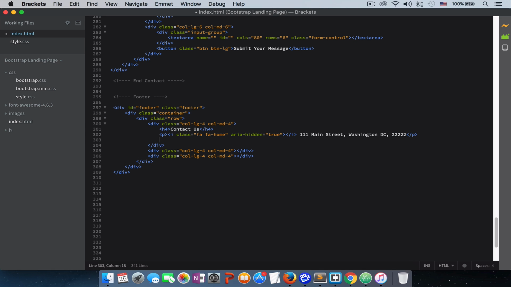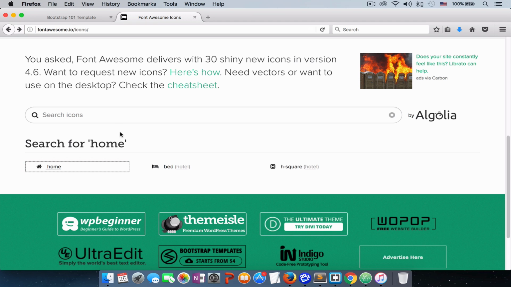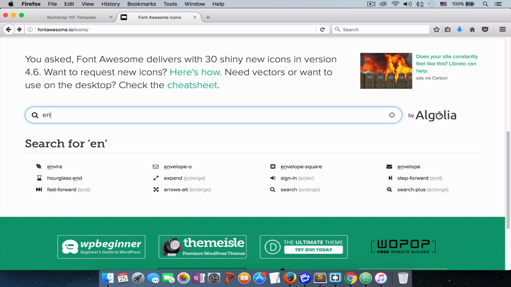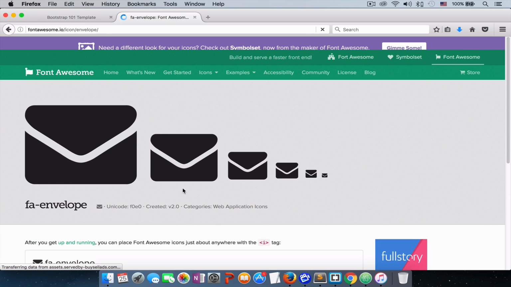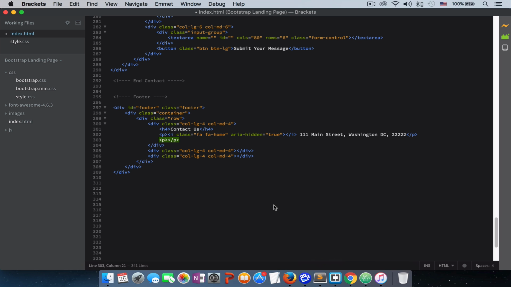And the next one is our email. Let's find the envelope icon. Right here. Copy the tag back to our code editor. Paste it here, and write an email address, info@media.com.